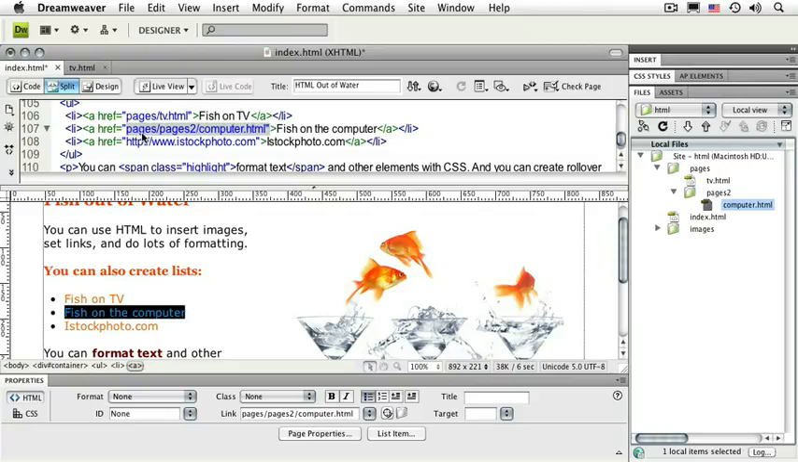This is part of why it's so vitally important to do that site setup process and define your local root folder in Dreamweaver. Because Dreamweaver needs to know where is the top of your website. This is your local root folder, and this you can consider the top level of your website. This index page should always be at the top level of your website.